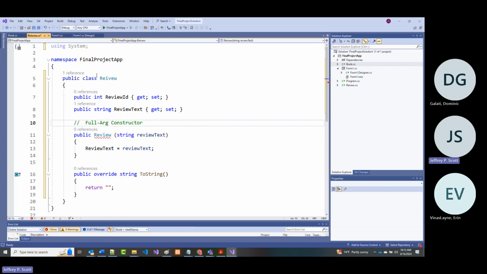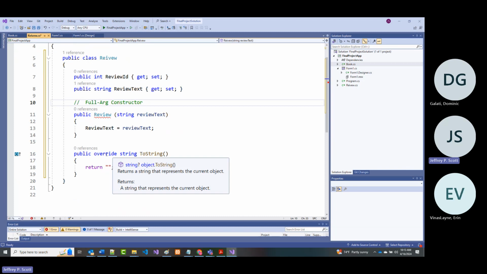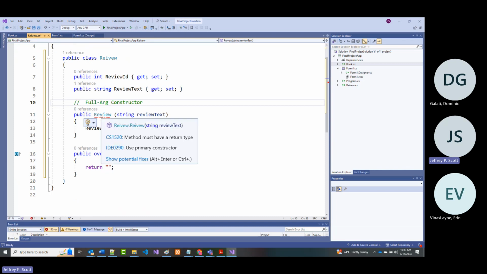Public class Review. Public int ReviewID. Public string ReviewText. That's correct. Public Review string reviewText, ReviewText equals reviewText. Public override. That's exactly what I have on my copy, and for whatever reason, it says use primary constructor.